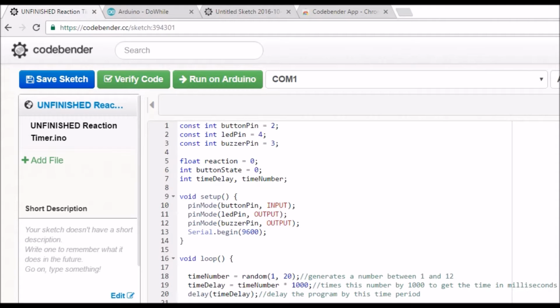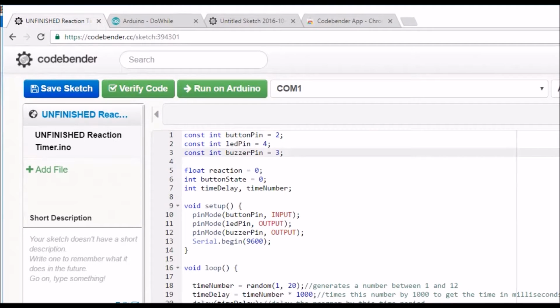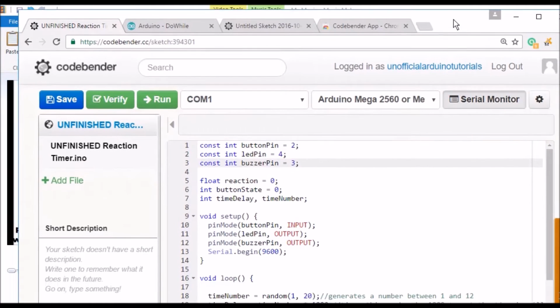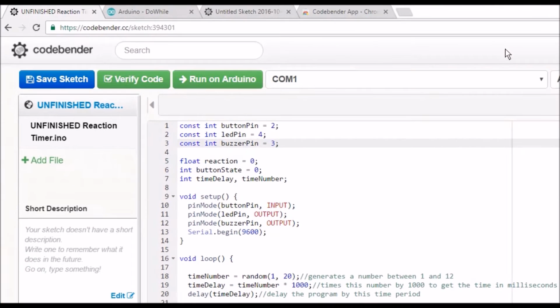Okay then, let's get right into the code. I've pretty much done the code now. I've put unfinished there, but it's not quite unfinished. I'm also going to give you a tour of how this CodeBender stuff works. Okay.